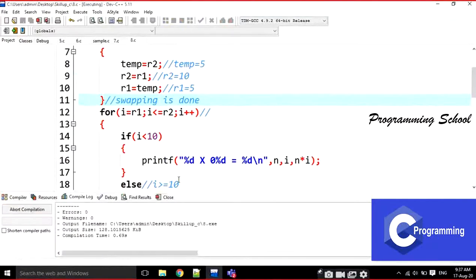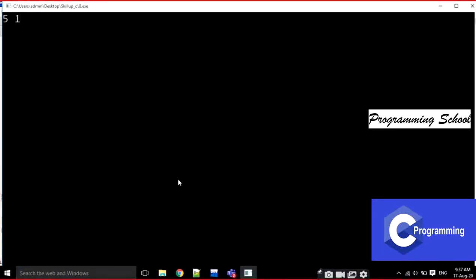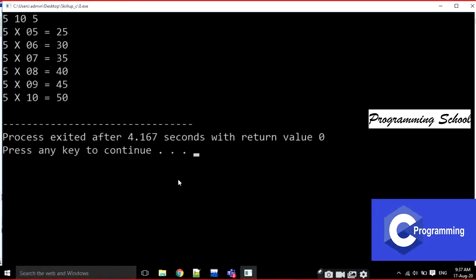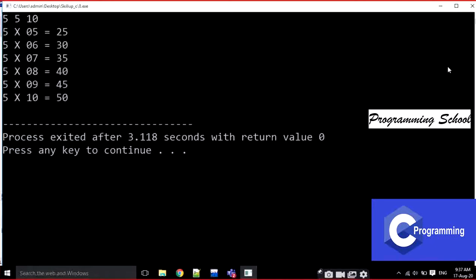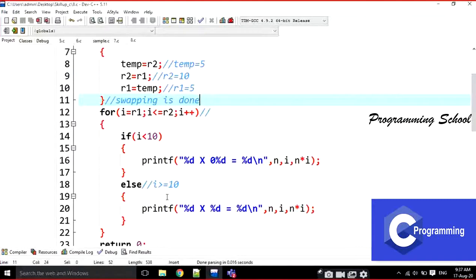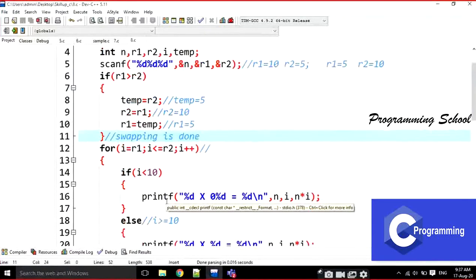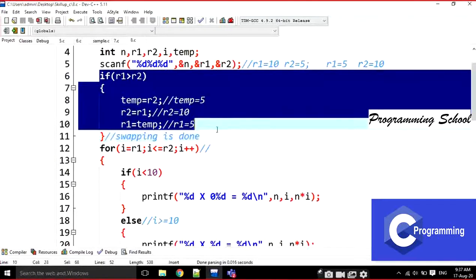For example, if I am going to execute it, if I give 5, 10 and 5, now also it is going to be executed, and the general case, that means smaller and bigger value, smaller and bigger value also it is executed. Bigger and smaller also it is executed. Okay? Note down the program now. If range 1 is bigger and range 2 is smaller, we are going to write this condition.